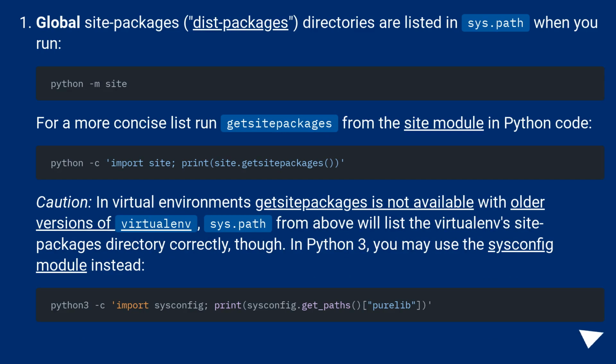Global site packages, dist packages, directories are listed in sys.path when you run this. For a more concise list, run getsitepackages from the site module in Python code. Caution: in virtual environments, getsitepackages is not available with older versions of virtualenv. Sys.path from above will list the virtualenv site packages directory correctly, though. In Python 3, you may use the sysconfig module instead.